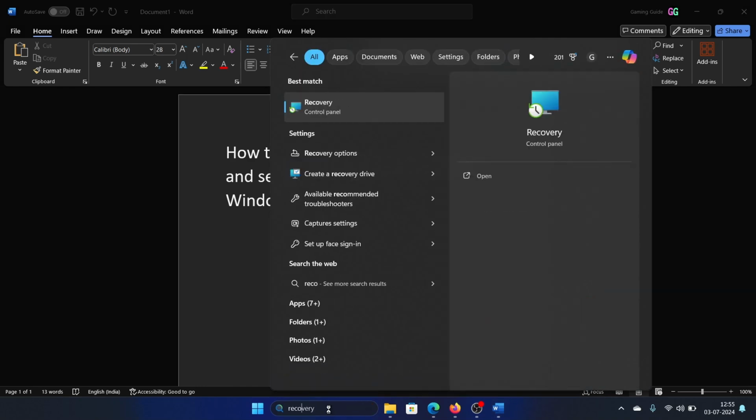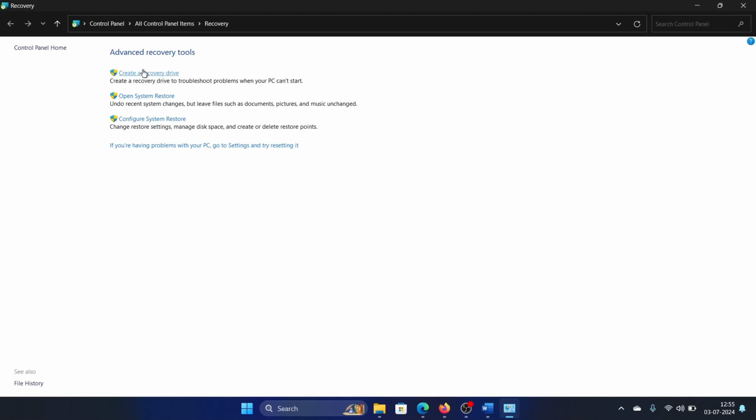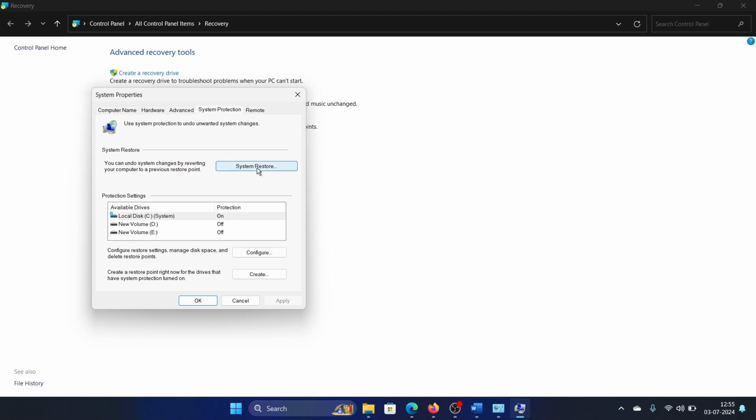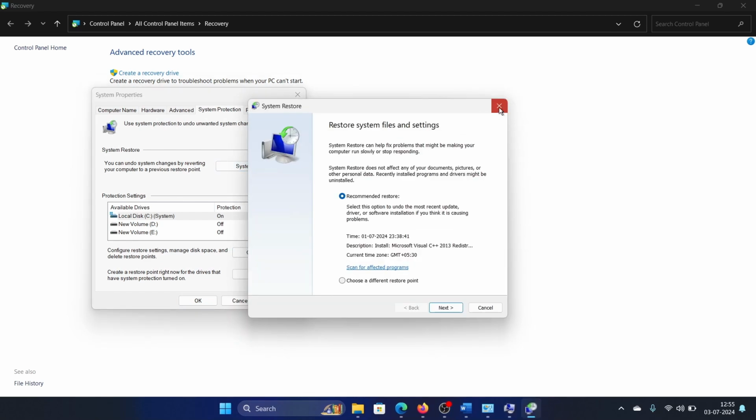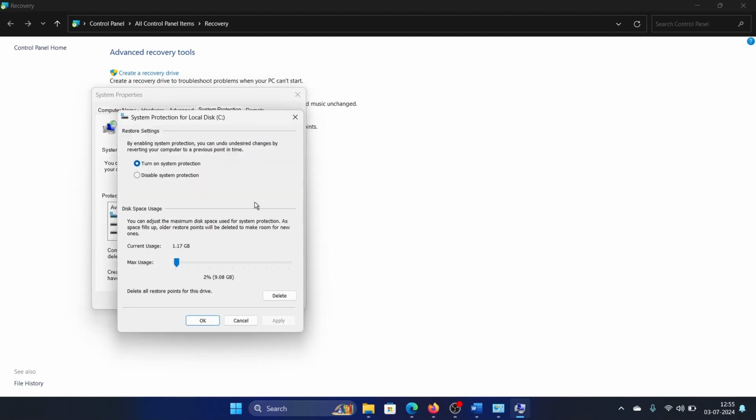Search for recovery in the Windows search bar and open the recovery window. Now click on configure system restore directly. Now we have this option here to click on system restore, but it will only operate if you have configured something earlier. So click on configure.